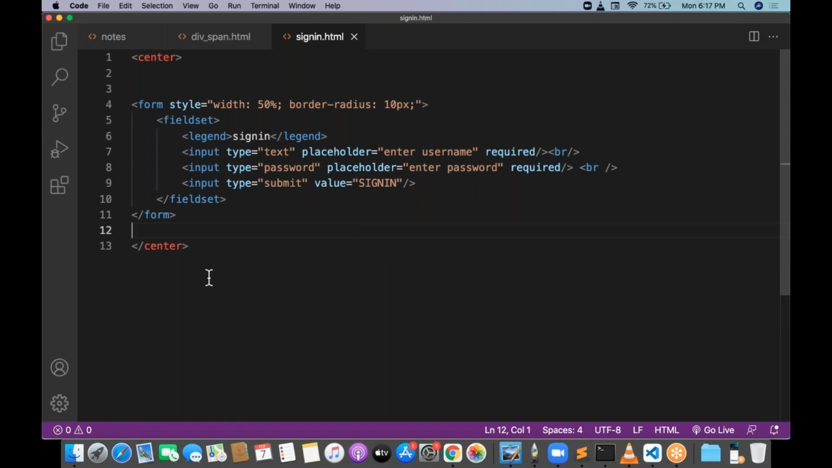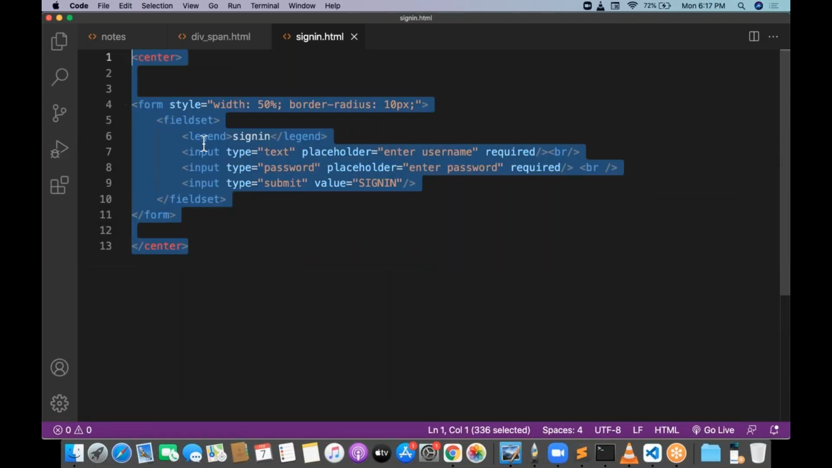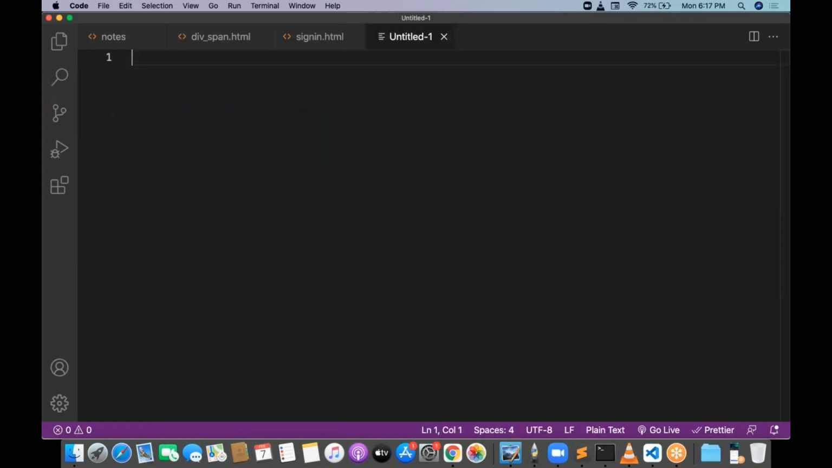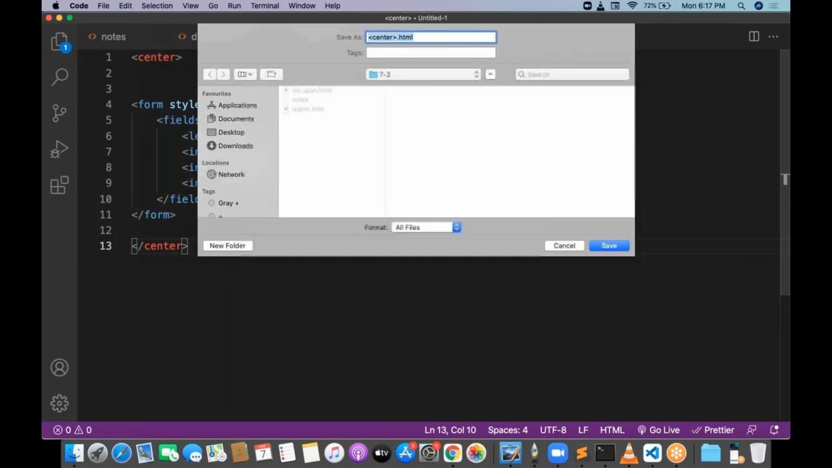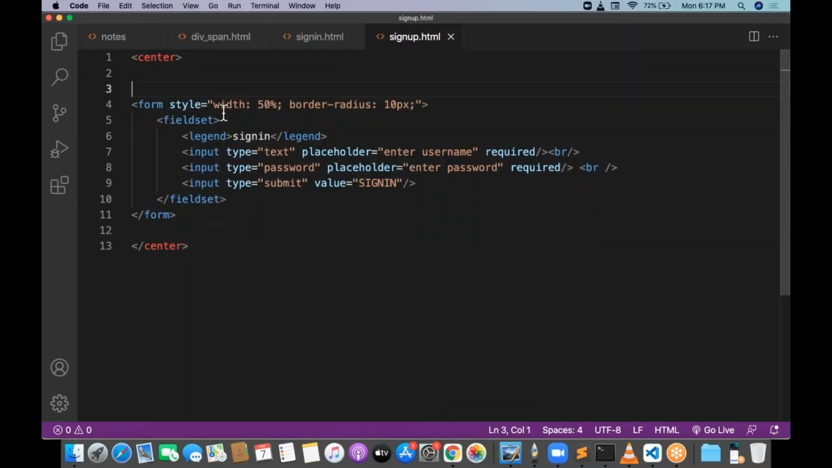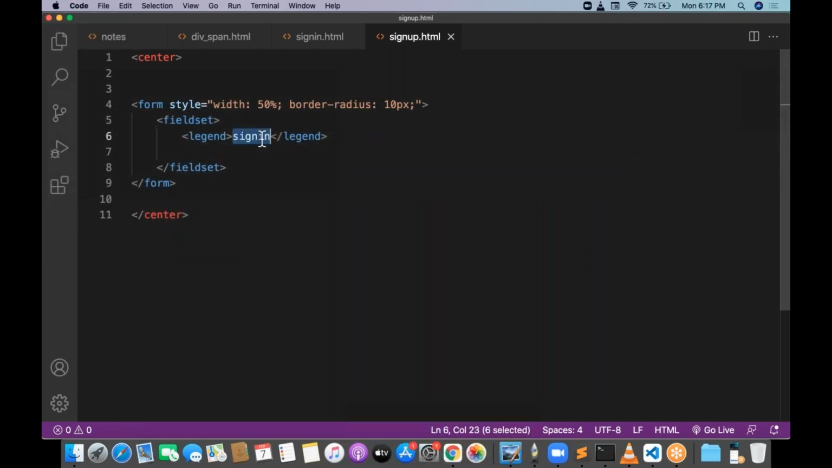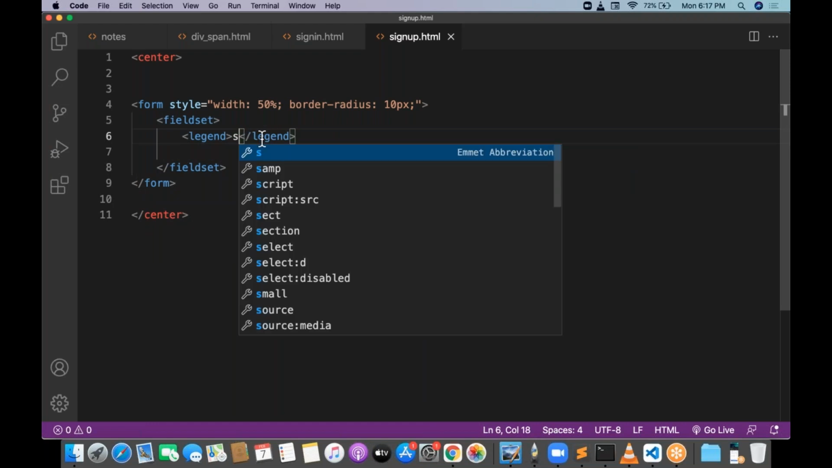And let me go to sign up now. Take this, take a new program, paste here, save it as sign up.html. So I'm just copying and pasting the complete program, same form, same field set, and this time I want to change my input types. This is what is actually called a registration form or sign up form.